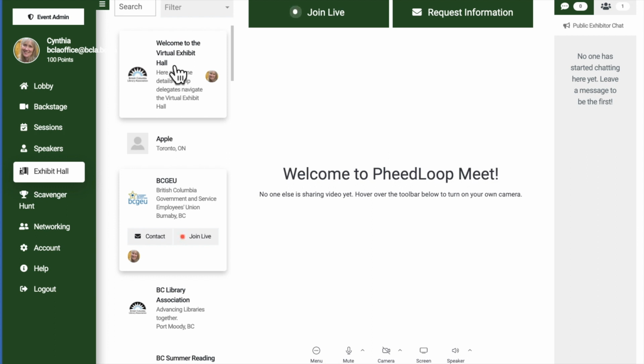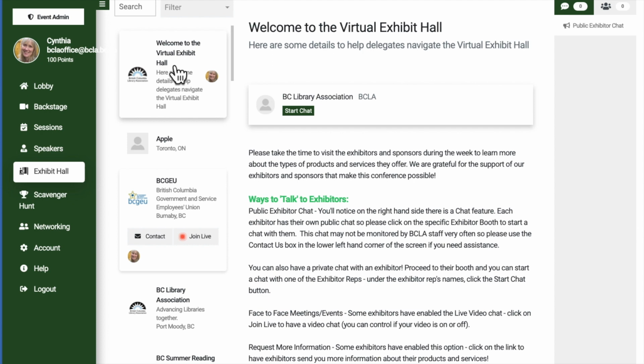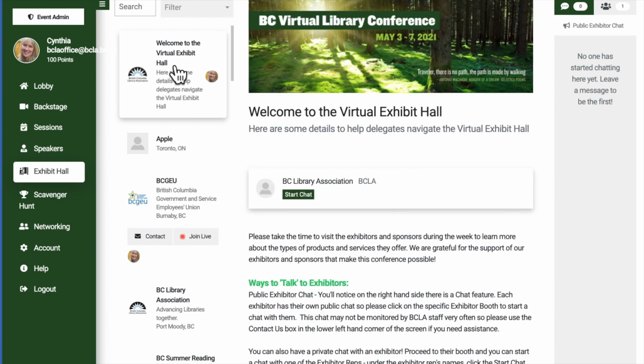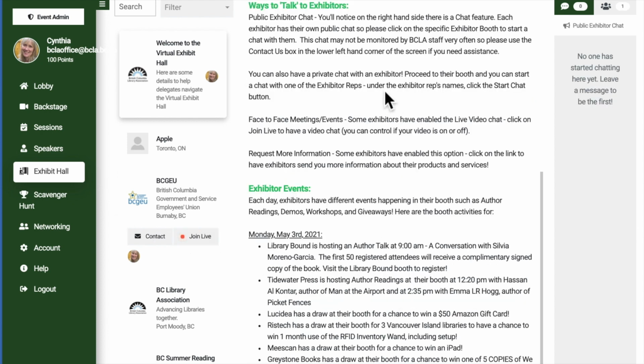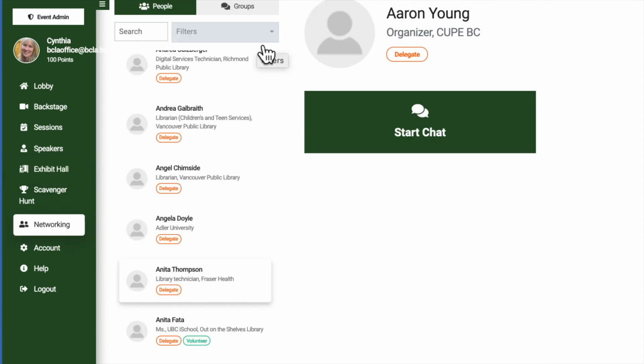Many exhibitors are hosting events, giveaways, or demos during the week, so you'll want to be sure to check the trade show schedule regularly. This will be posted here in the exhibit hall in the very first booth called Welcome to the Virtual Exhibit Hall. And when you scroll down, you'll see a schedule of the daily events.